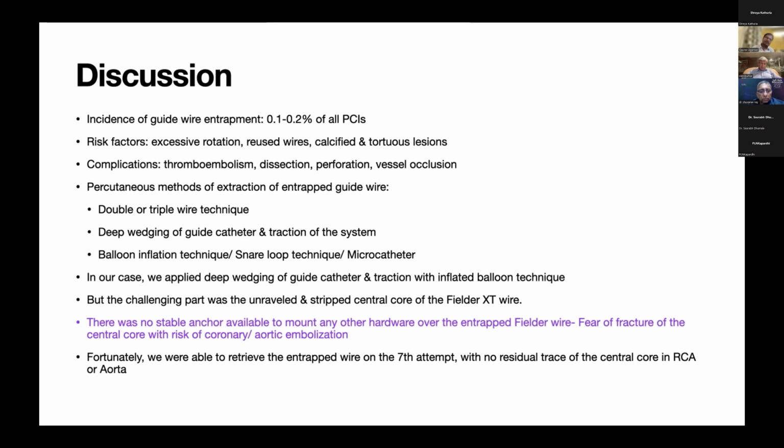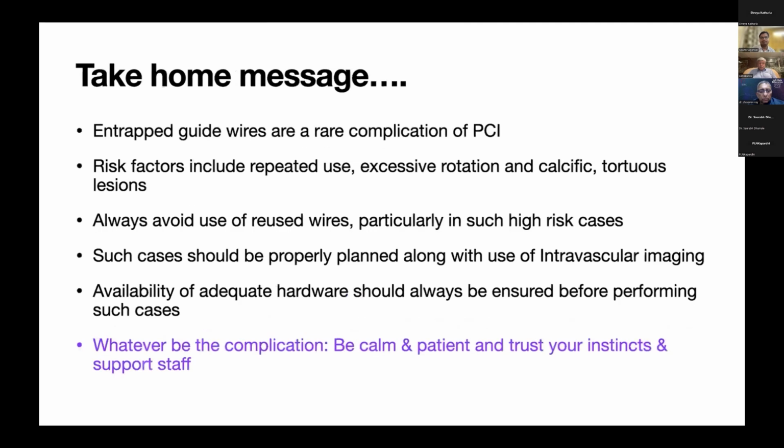It was the fact that I had lost the outer coil and the coating of the wire, and it was very difficult to maneuver the entire assembly and the guide catheter over this flimsy central core of the wire. So there was no stable anchor to mount any other hardware, and there was a fear of fracture of the central core. So fortunately we were able to retrieve the wire.